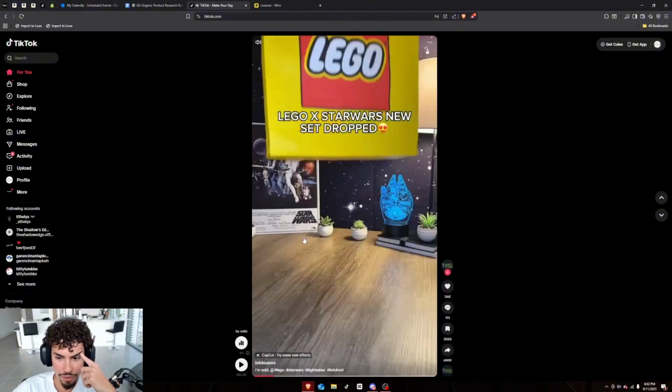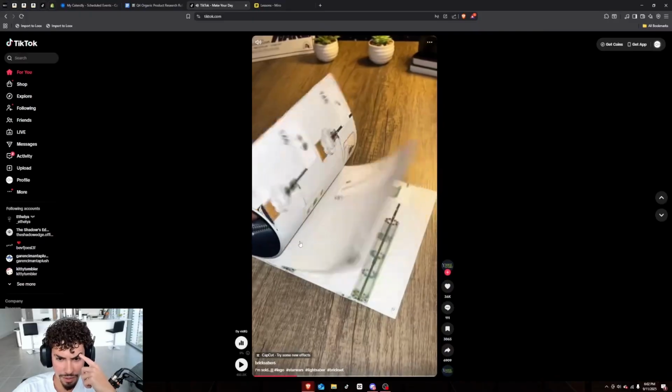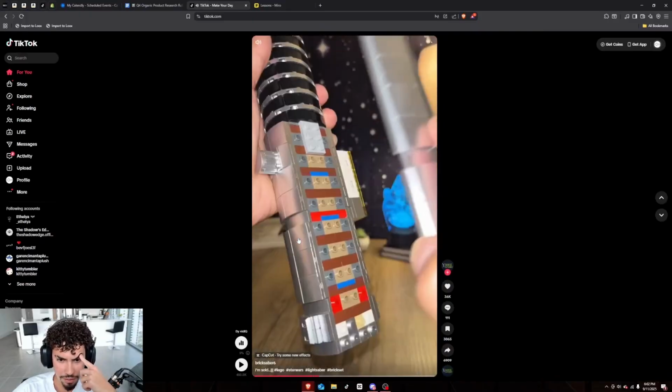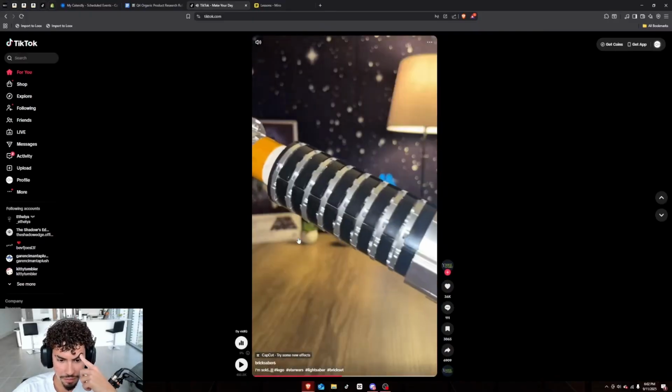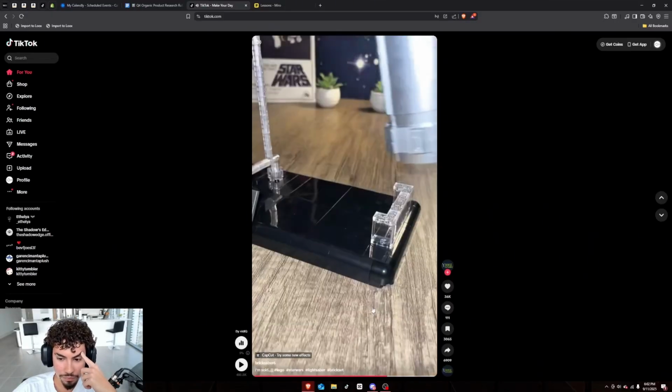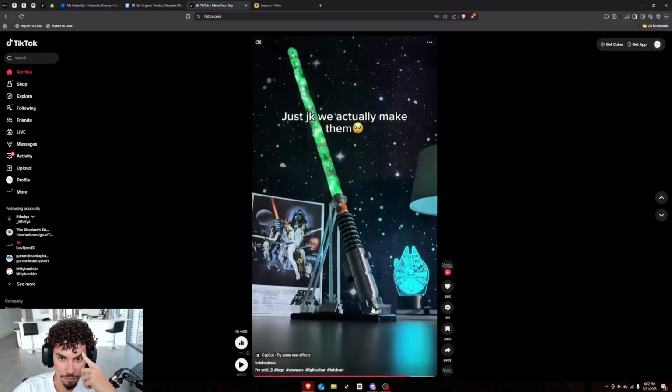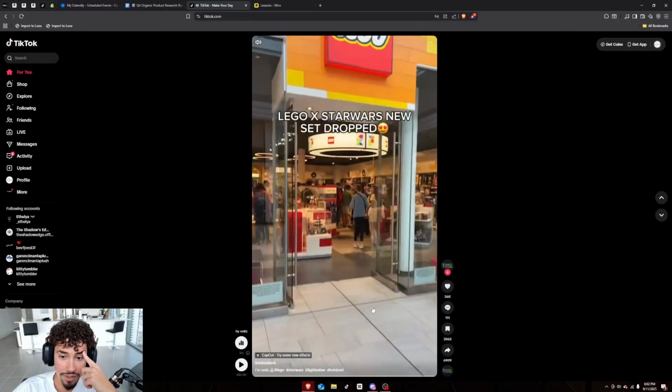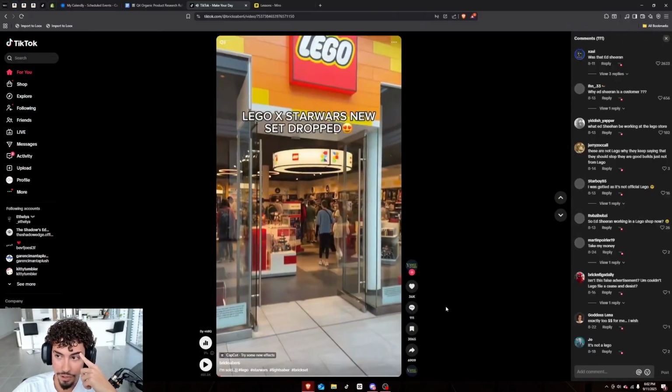Lego Star Wars new set dropped. Let's take a look at this. I've never seen this one. Okay. We've got Brick Saber here. Now, this is an interesting product. This is an interesting product. It's relatively new, and let's take a look.